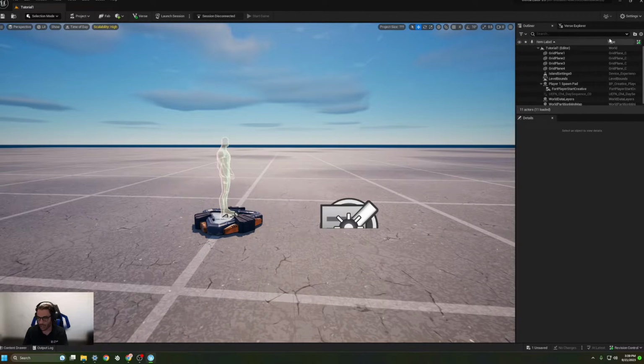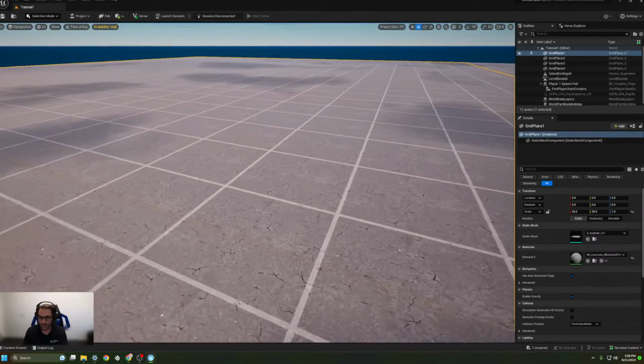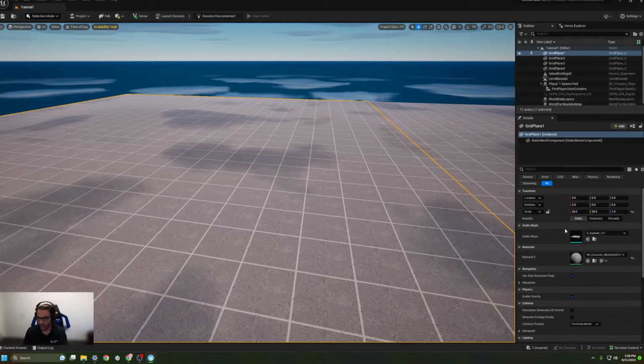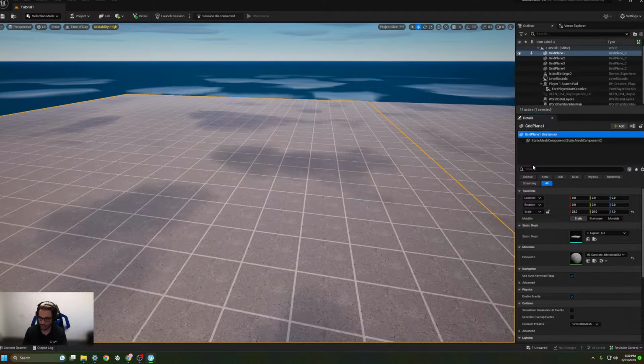Everything that's in your level is over here in the Outliner tab. And then all the properties that make up anything you have selected, for example, this grid, all the properties are over here down in your Details panel, as well as a list of the actor and then the components that make up that given actor.